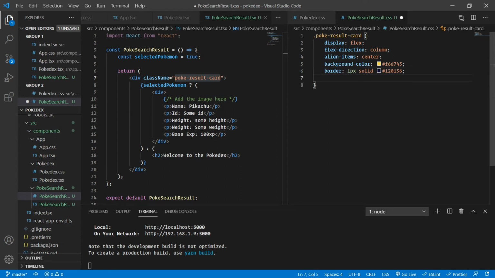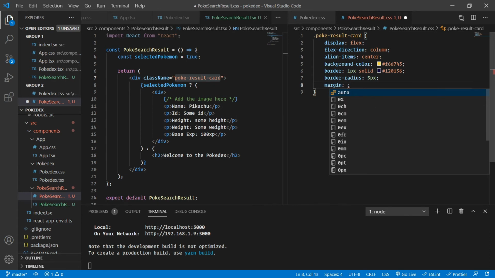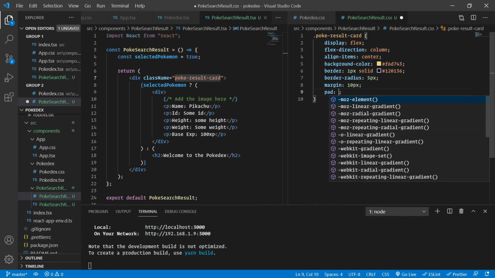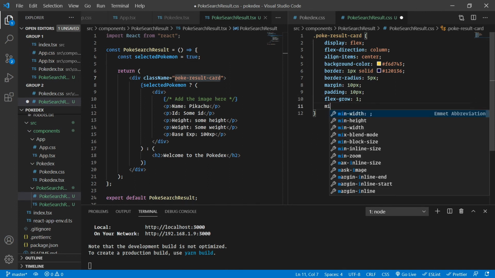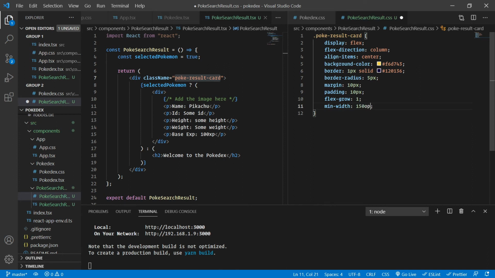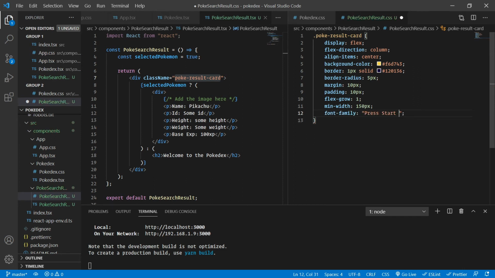Perfect. Now let's keep a little bit of border radius, let's say 5 pixels should be good enough, and apart from that let's keep some margin as well. Let's keep the margin as 10 pixels and padding as 10 pixels as well. Perfect, this looks very cool. And let's keep a flex grow of 1 so that it takes as much space as it can. And let's keep a min width as well, 150 pixels. So minimum is going to be 150 pixels, maximum it can be anything because the flex grow is 1. And finally a font family of Press Start 2P and cursive. Perfect, this seems fine.